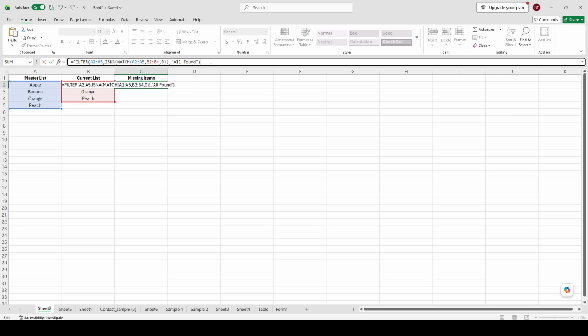If a master list value is not found in the current list, MATCH returns an error value. That is where ISNA comes in. ISNA identifies those not found situations by checking for the specific NA error. Finally, "All found" is the optional message that Excel will display if everything from the master list is present in the current list. Now press the Enter key to spill your missing data rows instantly.